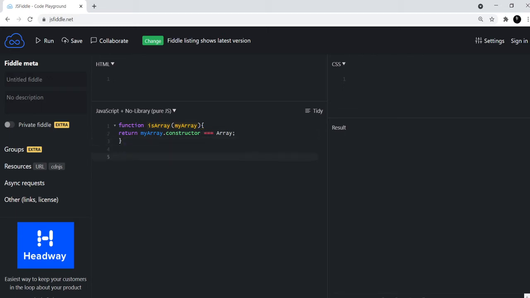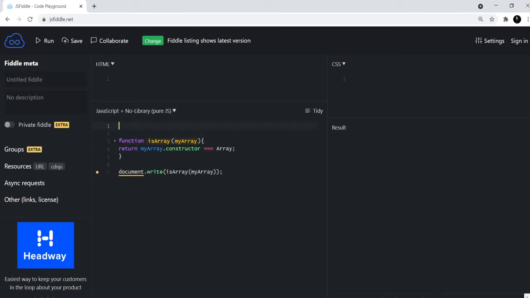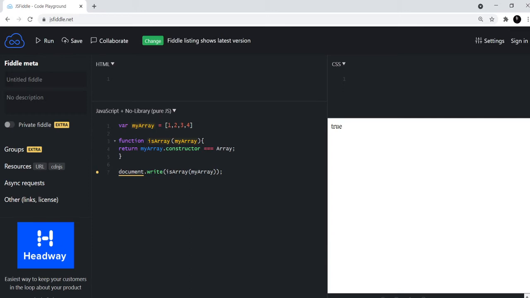And this means that we'll have to also call this function isArray and pass myArray. That also means that we have to define the array called myArray. So I'll say var myArray is equal to [1, 2, 3, 4]. Now let's see what happens. It's going to give us true because obviously myArray is an array. So this is a more commonly used method to check for arrays.